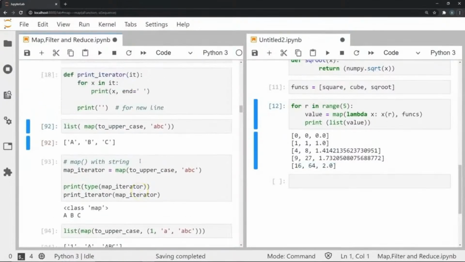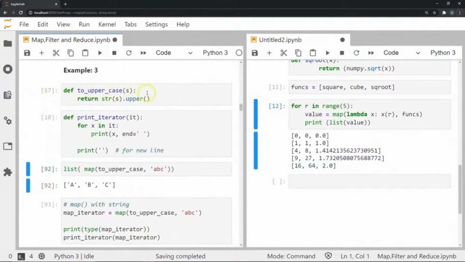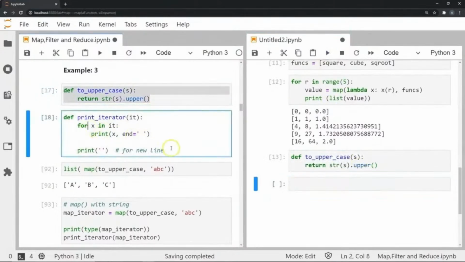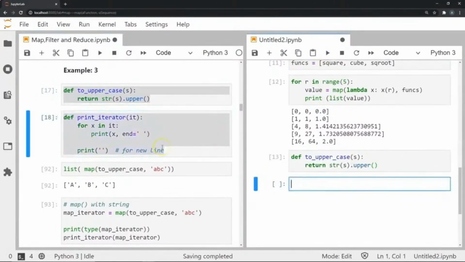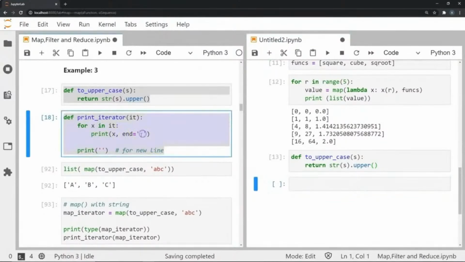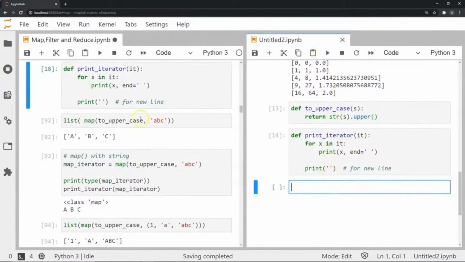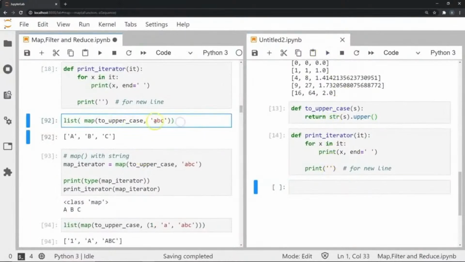Now for our next example, we're going to create a function that creates the uppercase of some string that we pass to it. That's what we've done here in this function called toUppercase. So let's first define this function. Now we have a print function which is going to print each element of a particular object, and at the end of printing, we give a small space to print a new line. So let's create this print iterator object also. Now we're going to pass a string with the letters a, b, and c to this function, and apply the uppercase function to this string.